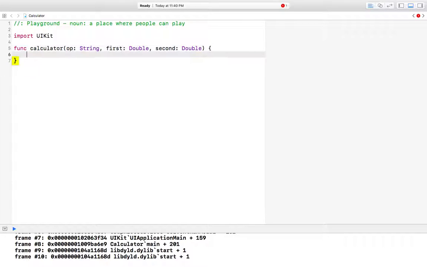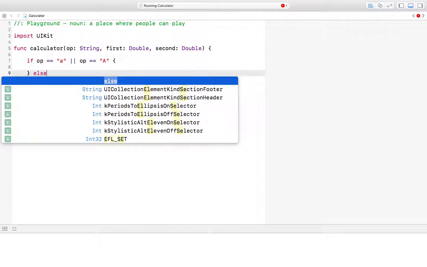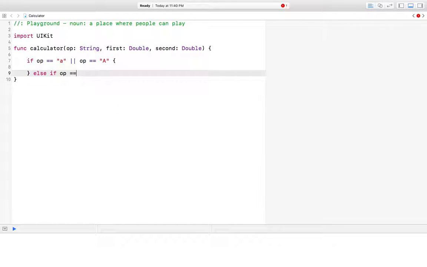Now let's write the function body. Inside the function we will use if else, which is the conditional logic in the Swift programming language. If op is equal to, let's say, for addition it should be a, or op equal to capital A, because the user can pass small or capital A both. Then this is the first condition. Else if, now it will have the second condition, op equal to, let's say for subtraction it should be s, or op equal to capital S.